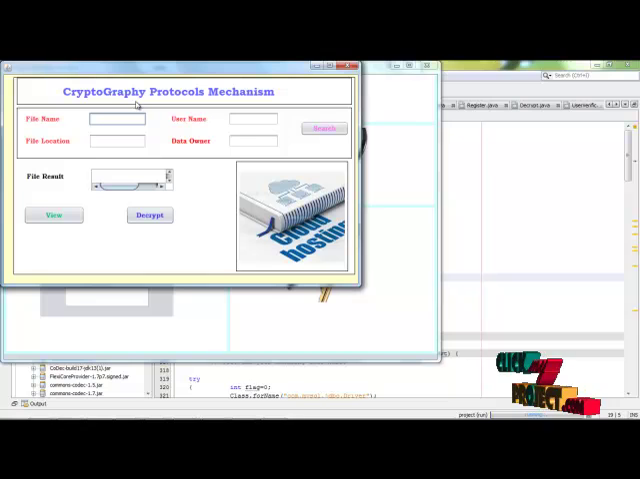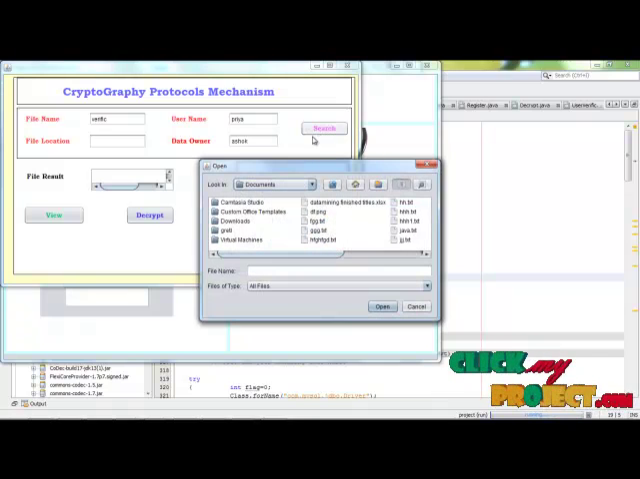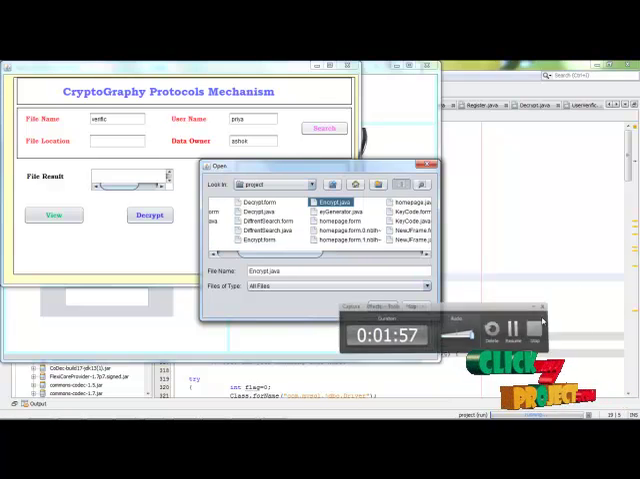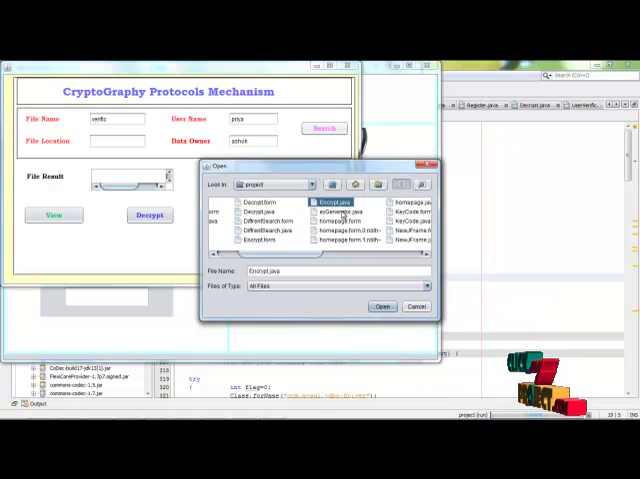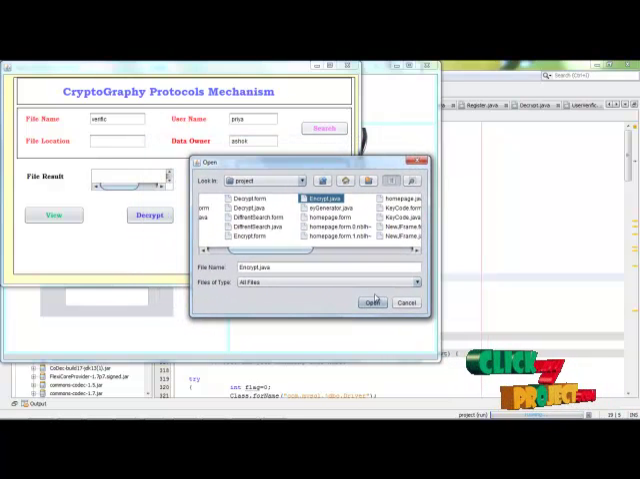The next one is the cryptographic protocol mechanism. Cryptographic means encrypting and decrypting the data for storing and transmitting to the particular page. Here I am using a JFileChooser, which is used for searching for a particular record in the data. Using the JFileChooser, I am choosing the record encrypt.java.